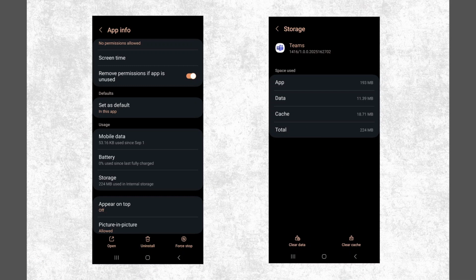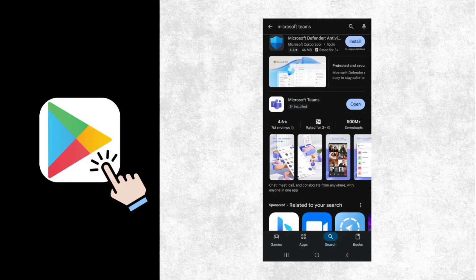If clearing the cache didn't resolve your issue, the next step is to try reinstalling the Teams app. First, uninstall Microsoft Teams from your device through the app section we visited earlier. After uninstalling, head over to the Google Play Store. In the search bar, type Microsoft Teams and download the app once again. Once reinstalled, simply sign in with your credentials and you should be good to go.